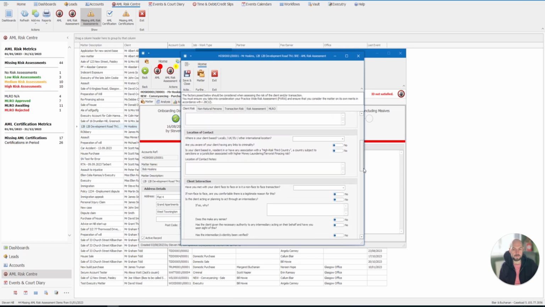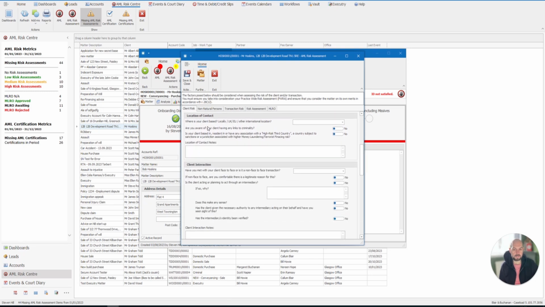So then we're considering the location and the client interaction. So where is the client based? Is it locally, EU, UK or international? Have they any links to criminality? Are they based in a high risk third country? So you would answer yes to either of those questions.